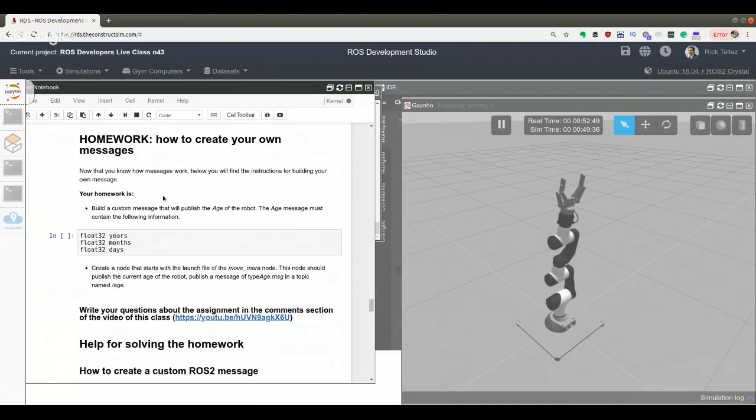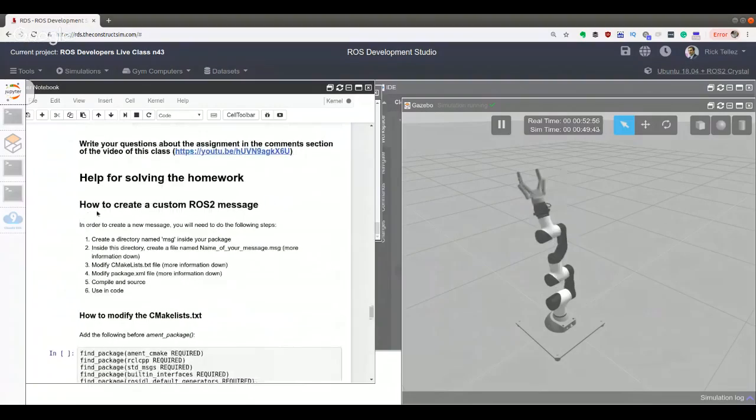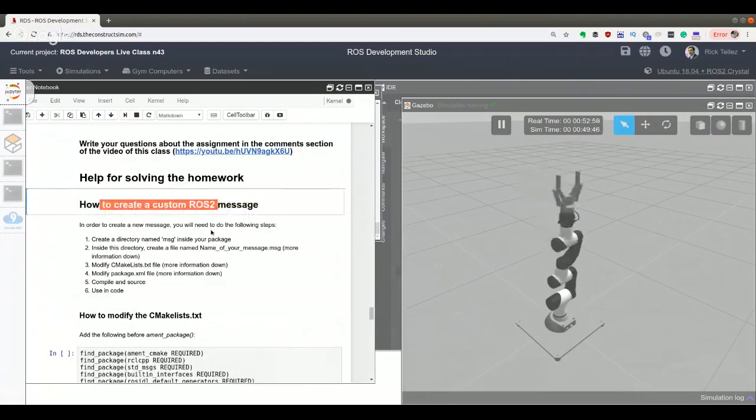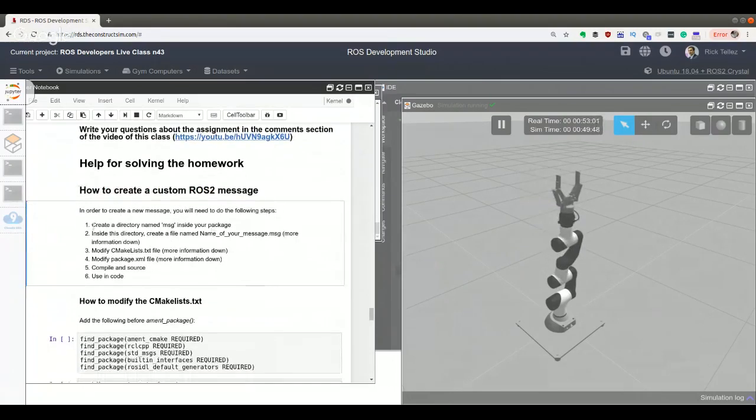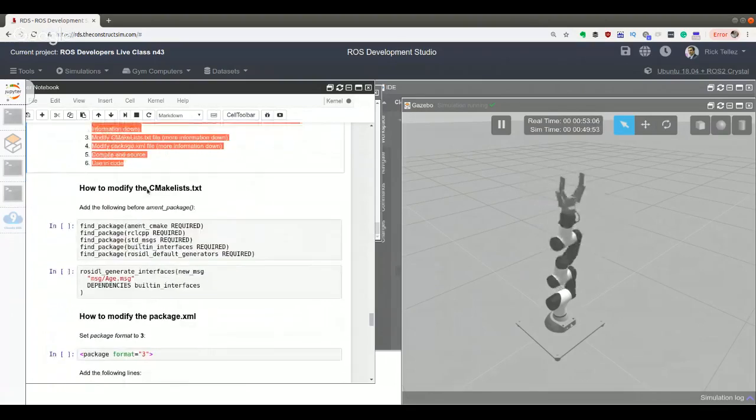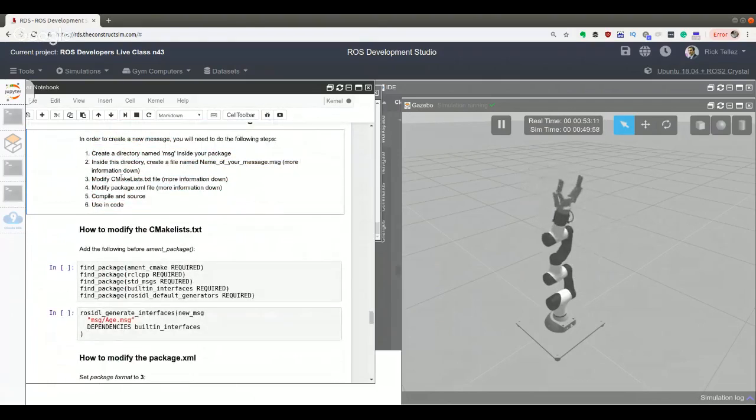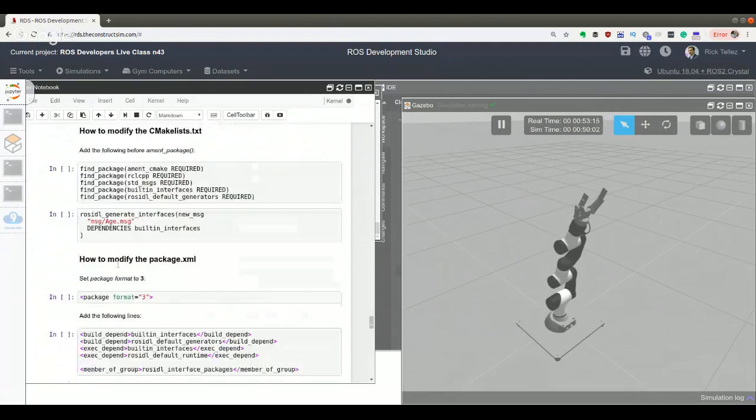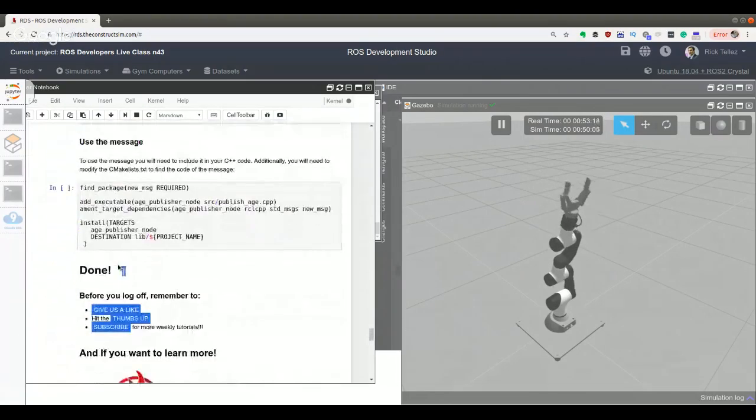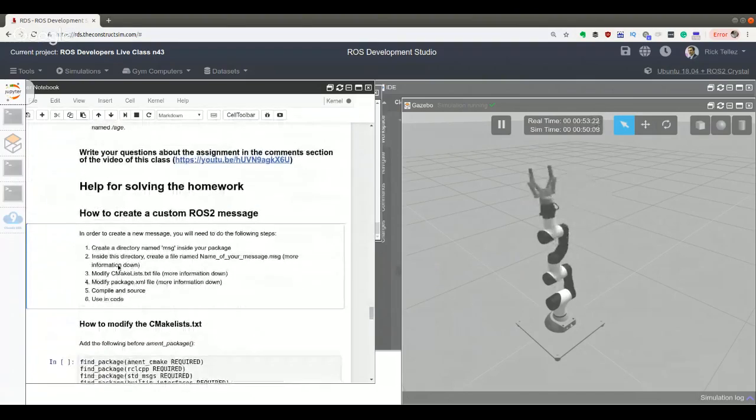Here it is explained how to create a custom ROS2 message. You have all the steps here, and you have to follow those steps. Then here you have some hints, some information about how to do some of those steps that have not been explained before, like modifying the CMakeLists, modifying the package, etc. Those are explained here in the notebook, so you can follow those instructions and compile your own ROS2 message.